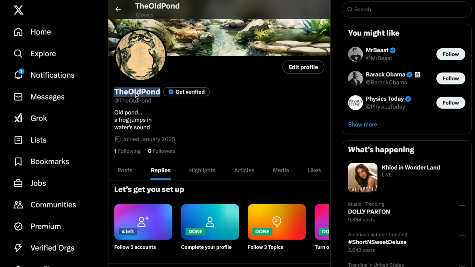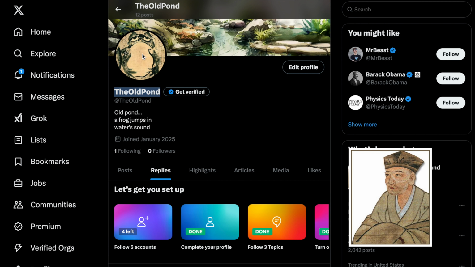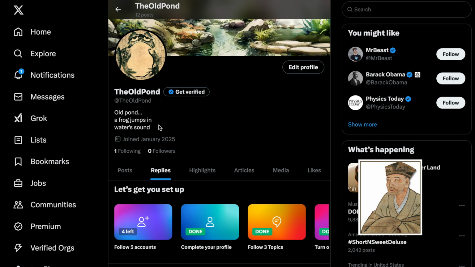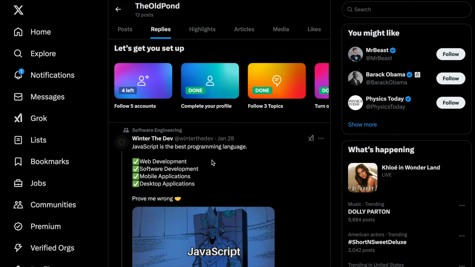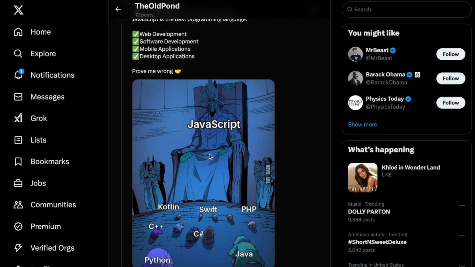I named the bot the Old Pond as a reference to Matsuo Basho's haiku. And get this, I snatched the username The Old Pond on Twitter. I even added a cute frog with the pond to capture that deep haiku vibe. Now at least a part of Twitter might be a bit kinder. Here is the Old Pond in action.